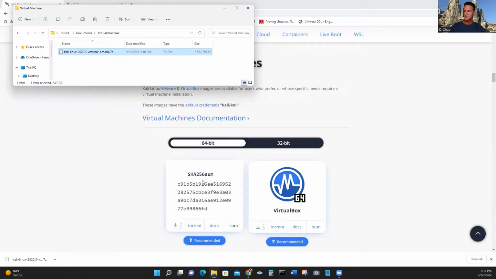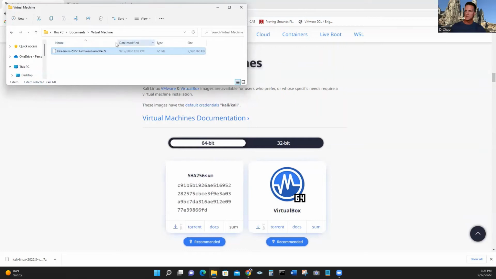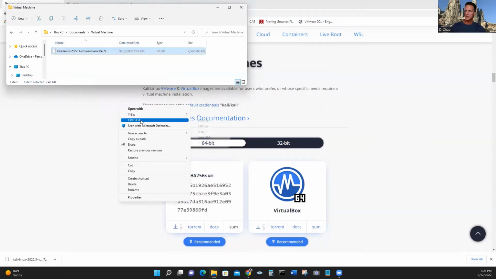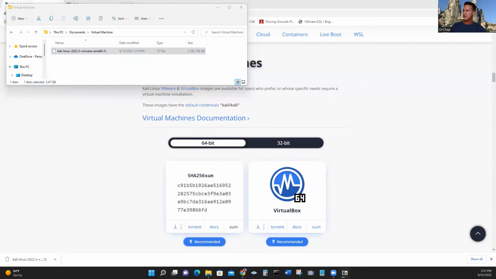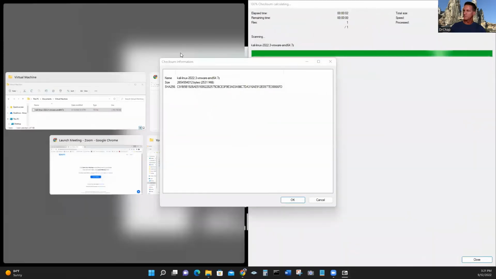SHA-256 sum. So the first thing we want to do, we have what it should be, and we want to verify that. I can just right click on it, generally in a Windows machine, and go ahead and check that hash. Let it calculate the SHA-256. That's super hard to say fast. And then as that calculates, we'll pull it over here.